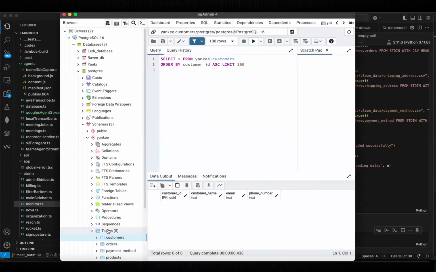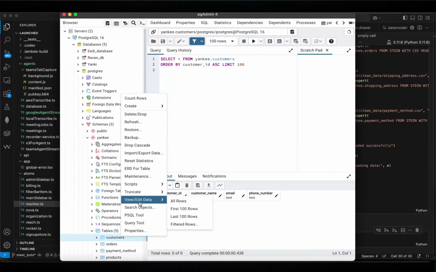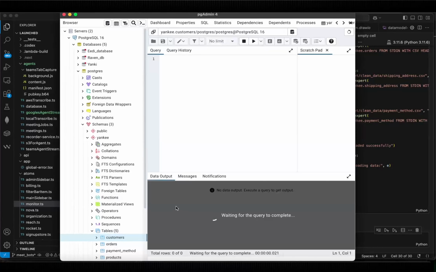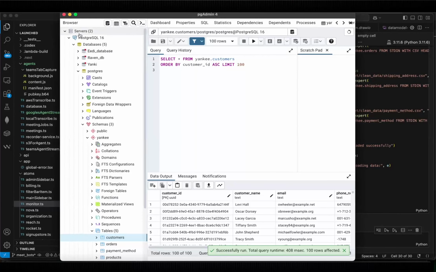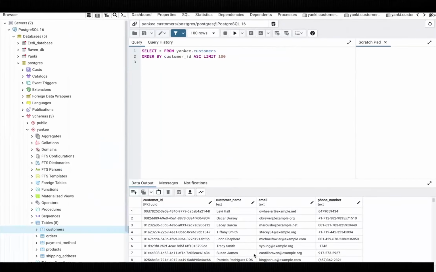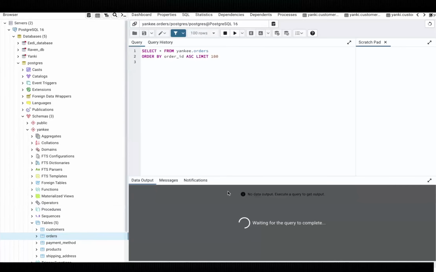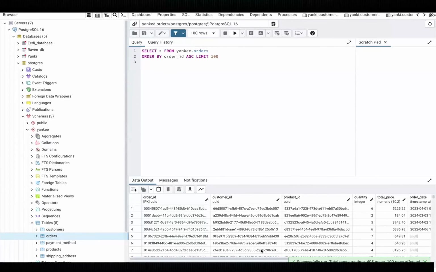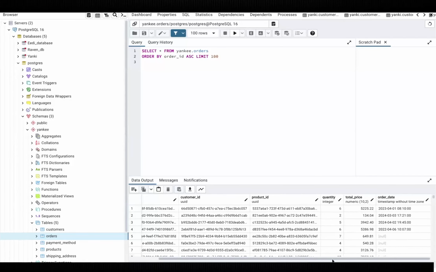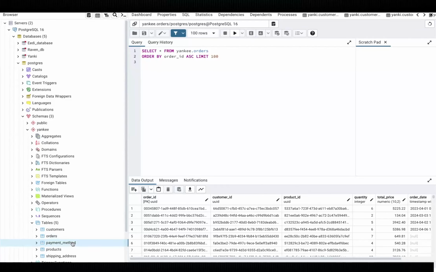So let's check our table again. Let's refresh. Your first 100. That's it. Any question? Can you see it's loaded successfully? These are customers table. You can see that. Let's see our orders table. Can you see? These are orders table. Everything in our database.